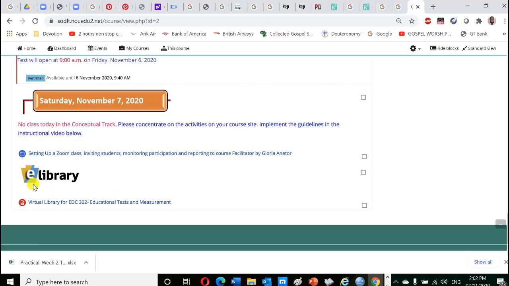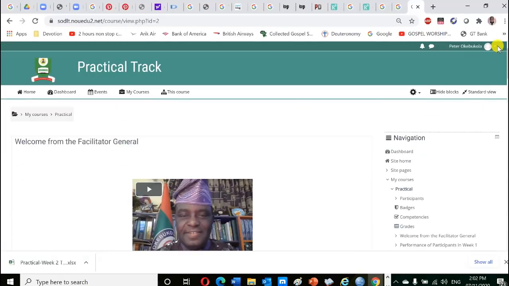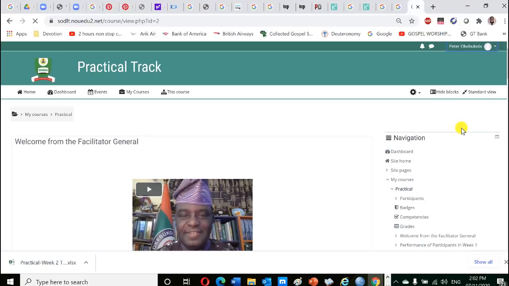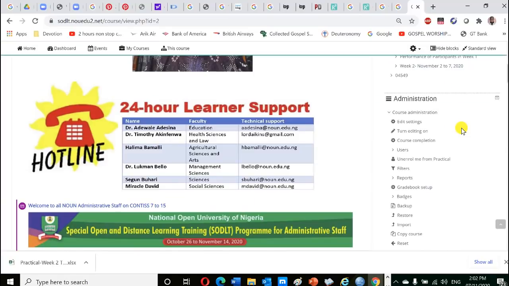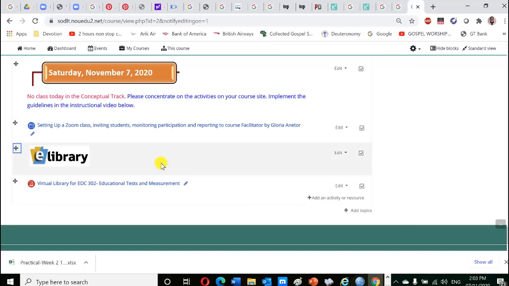But I have to change my role to my normal role. I can say return to my normal role. And of course, I have to turn editing on here. That's done. So what I want to do now is to move this resource. If I mouse over it, you can see move resource. I want to move it to the top, and then move this one also to the top. So you just hold on to this and you just keep going.